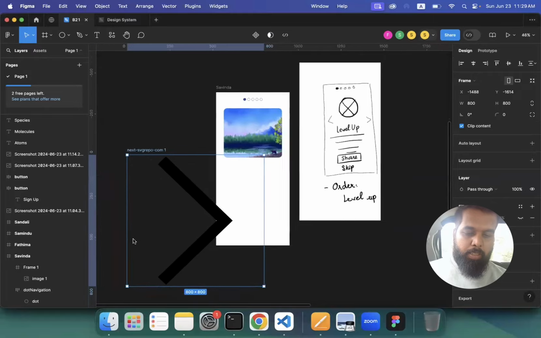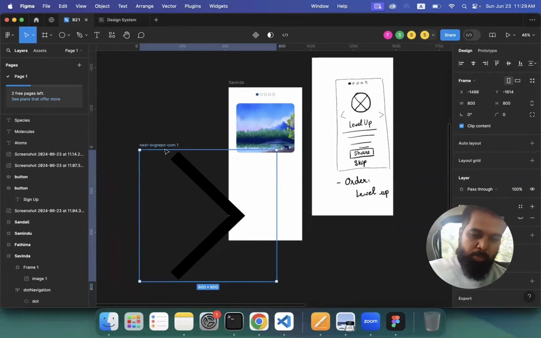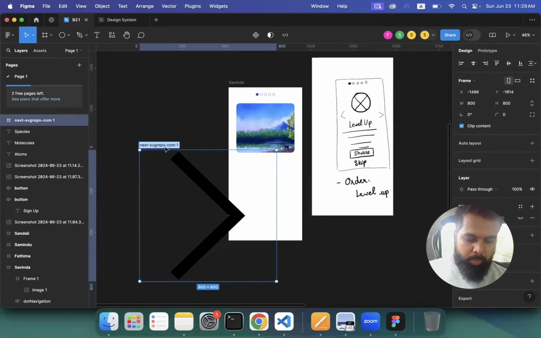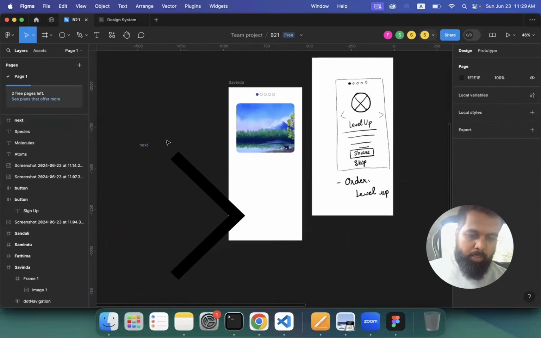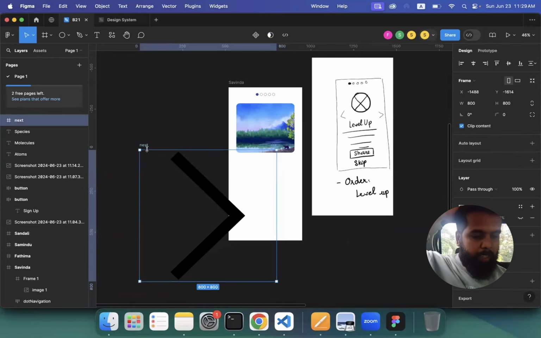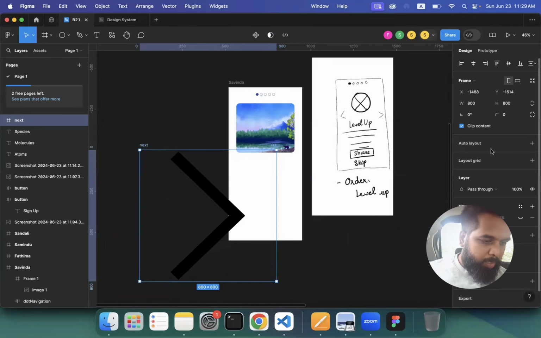And put it in my design. So now this is my next button. I can easily do it using plugins as well, but just in case you don't know how to do it, this is the way that we normally do.